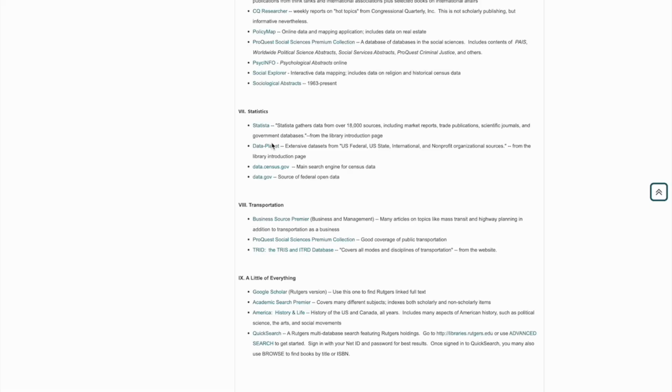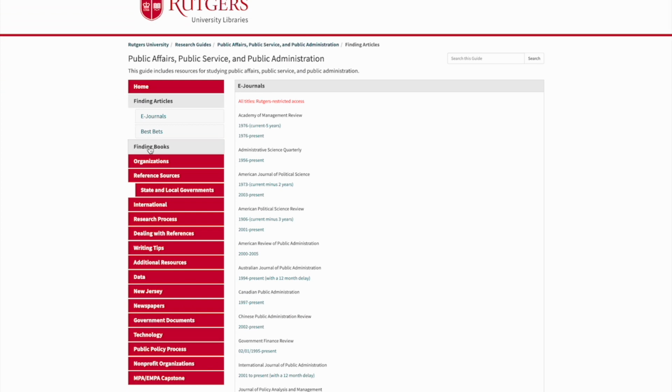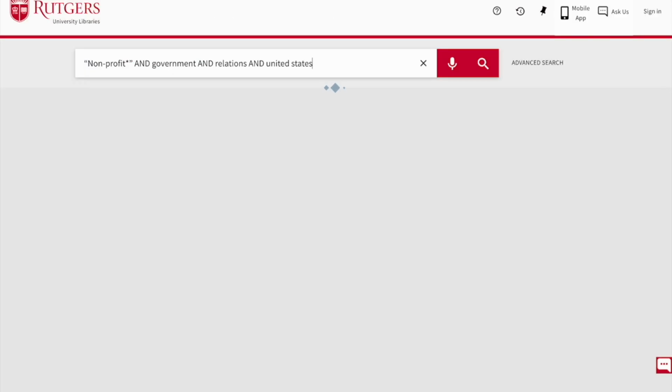Now that we explored two different databases for literature searches and we explored Statista for data sets, what we're going to do now is look at what type of physical publications and ebooks are available in our catalog. We're going to scroll back up in our research guide, go to Finding Books. From here, we're going to apply the same search strategy that we had in our prior searches. And once again, we can put United States. Our original search was without United States. We've added that, and we're going to press enter.